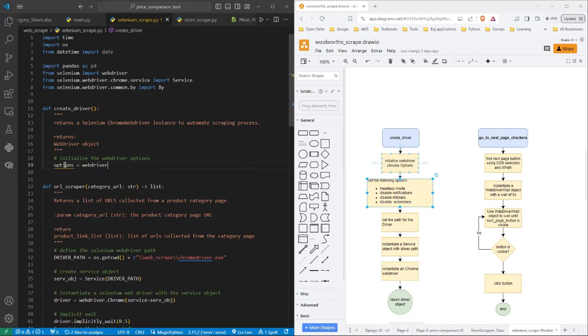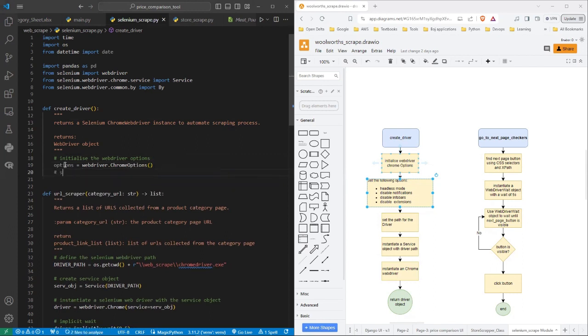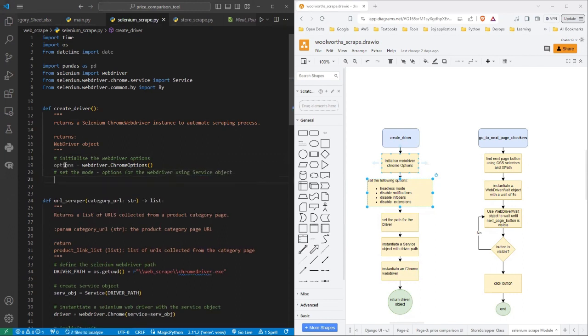So it's going to be WebDriver.ChromeOptions, which I have already imported on the top. And then I'm going to set the modes or options for the WebDriver using a service object. To do that, I'm going to say options.add_argument, and headless, right?